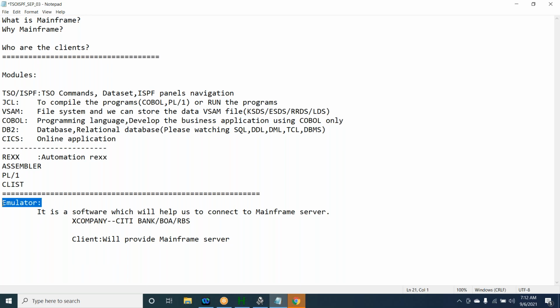If you are from a Unix background, there is something called PuTTY. PuTTY is also used to connect to a server. Similarly, an emulator is used to connect to the mainframe server. I will show one. So what are the emulators?